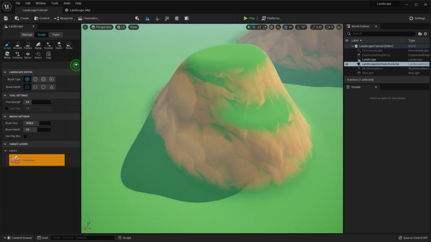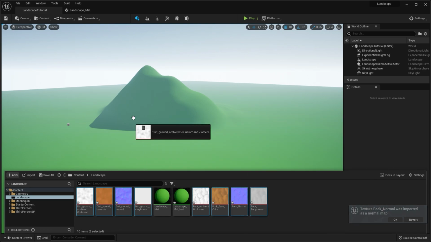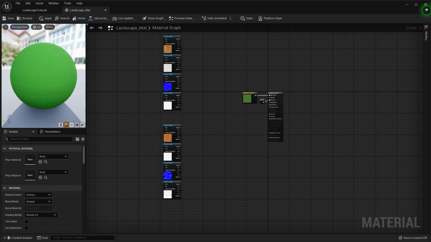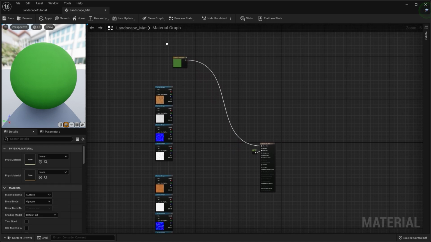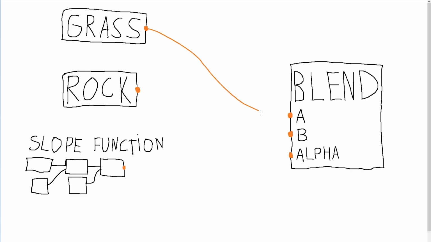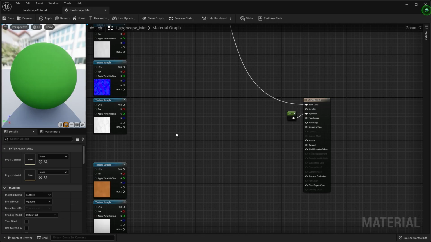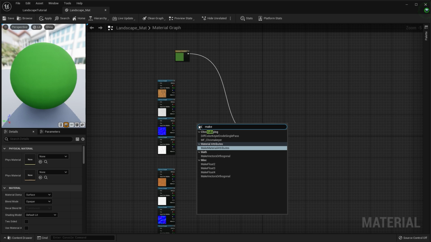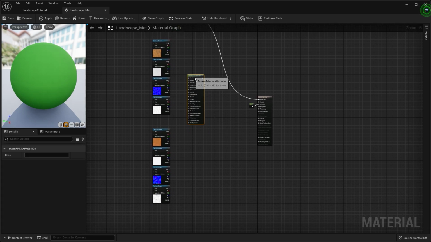Now we want to make an auto slope material, so we're gonna need to add more textures. I have added mine and I'm gonna drag them to the landscape material. So I have here textures for the rock and dirt. I'm not adding textures for the grass because the pure color works really well with my grass, but you can absolutely add textures for the grass if you want to. So to make a slope, we're gonna blend the grass with the rock and as an alpha we're gonna use a slope function. To take these 4 textures into one group, we're gonna use make material attributes. And we're gonna plug all of the textures into it.